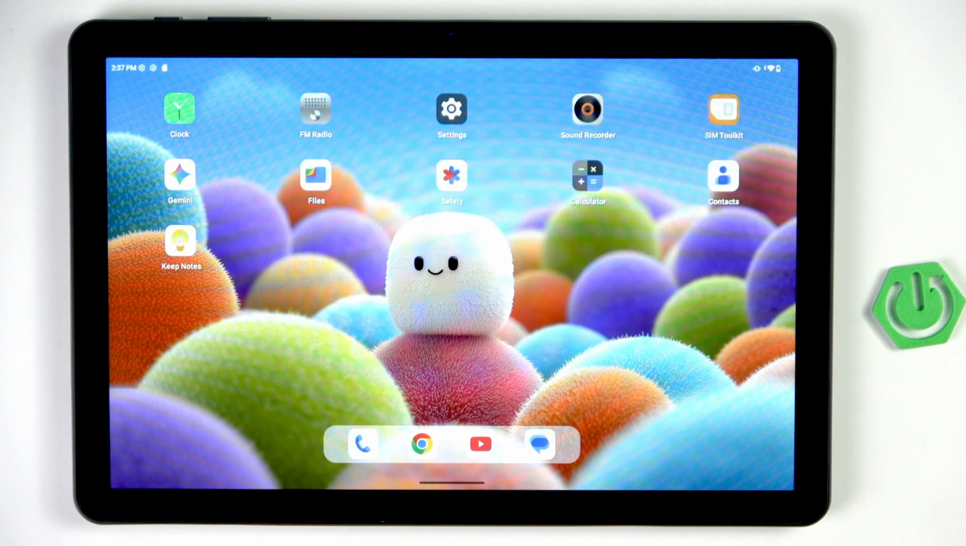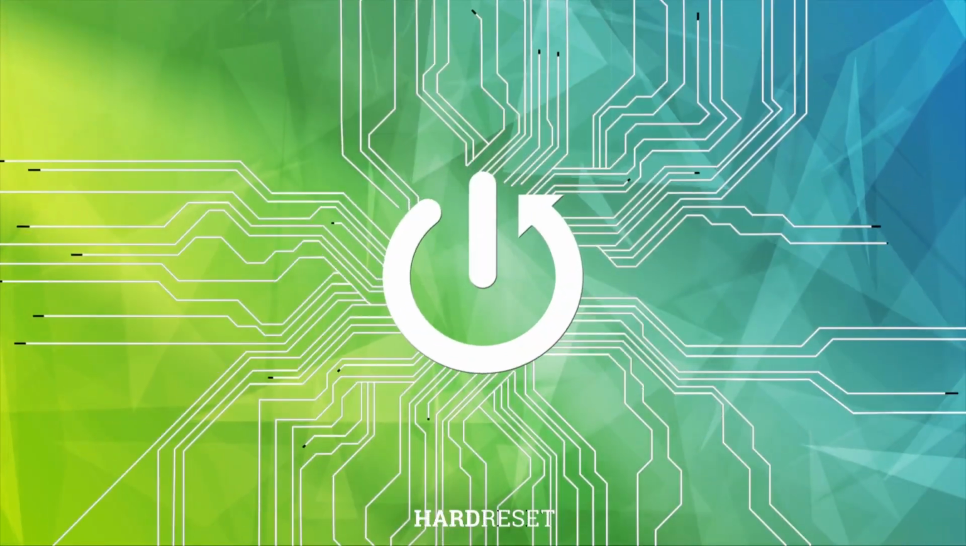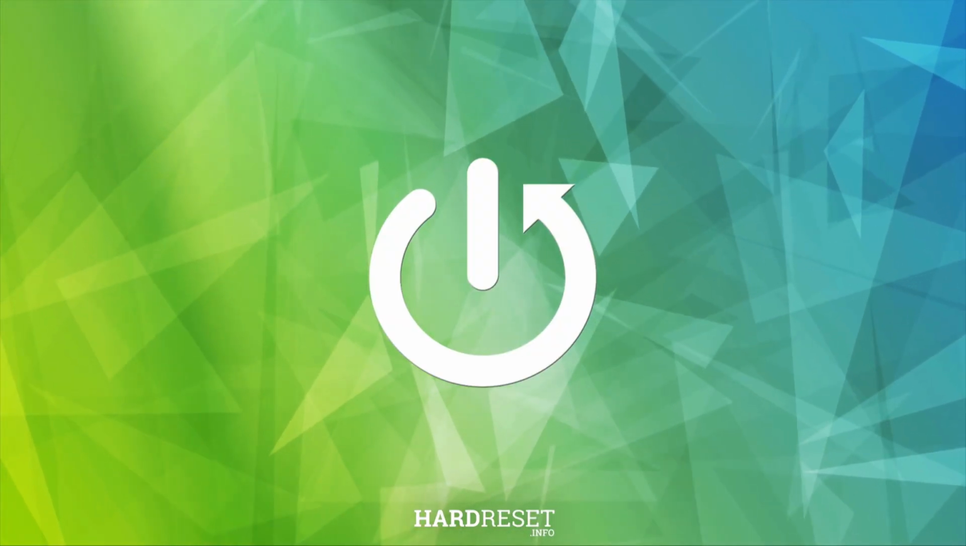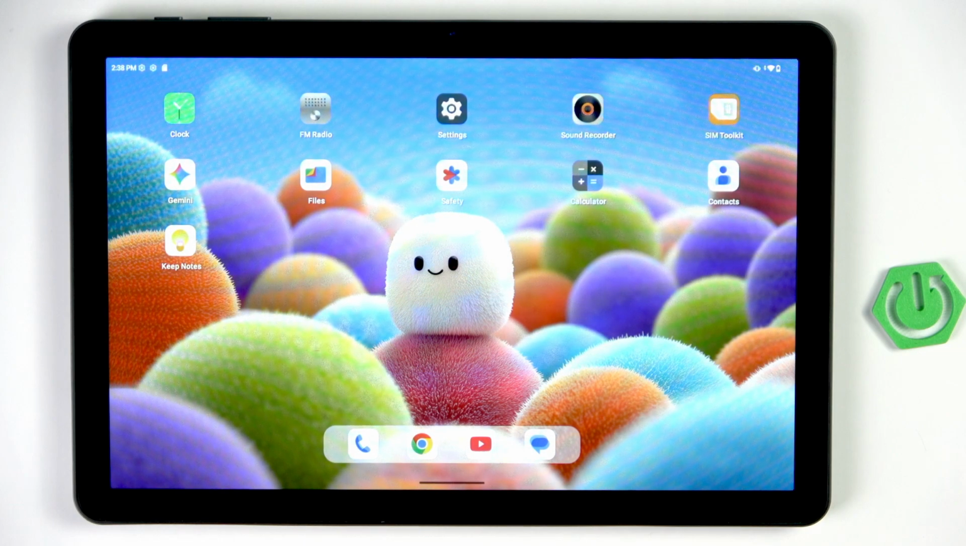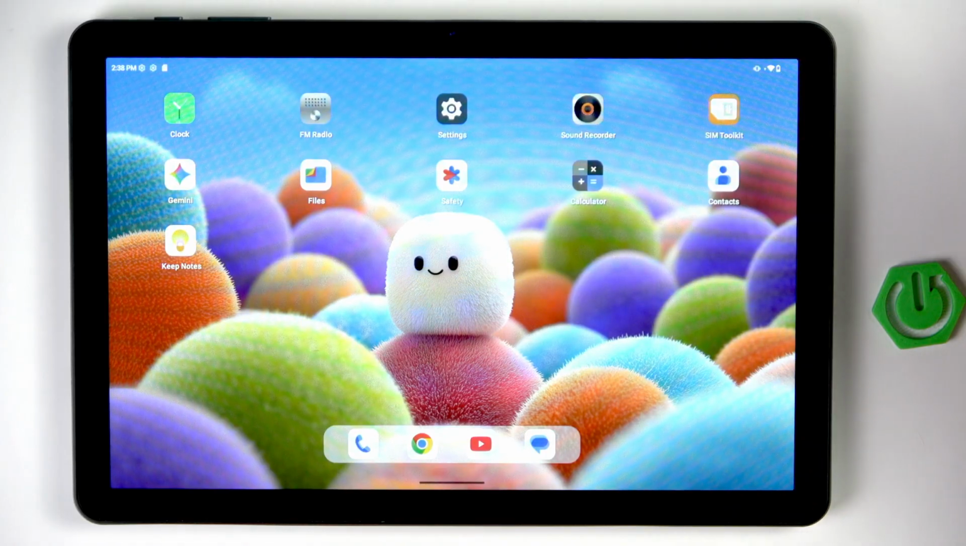Hi everyone, in front of me I've got Black Shark Pad SE and let me share with you how to change the keyboard language on this device. So let's start with opening the settings.